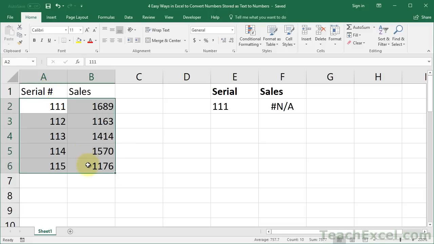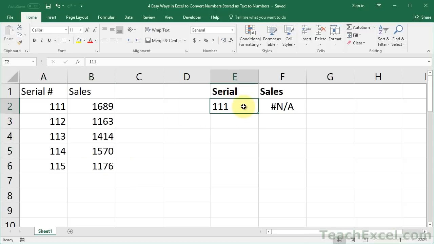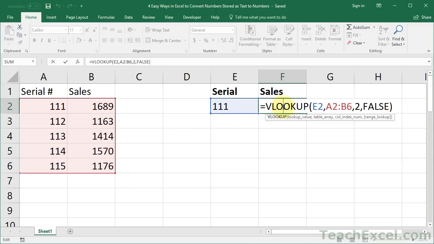So here, everything is actually stored as a number. Here, however, we have what looks like a number, and then here we have a VLOOKUP. This VLOOKUP is going to use this serial number to look up in this table and return the correct sales value. But what is wrong? Everything's okay with the formula over here.